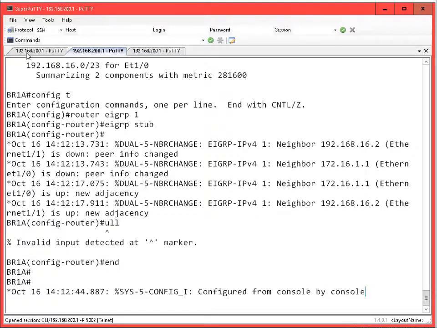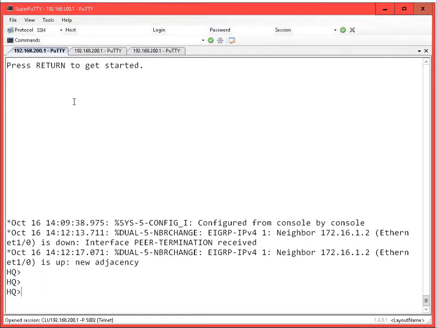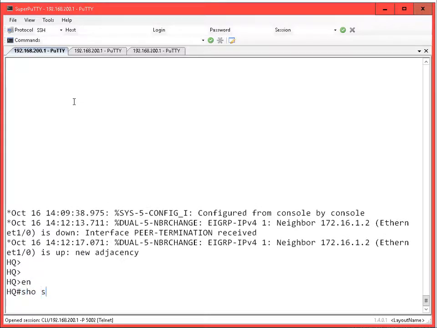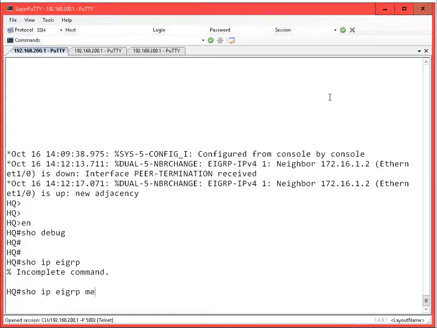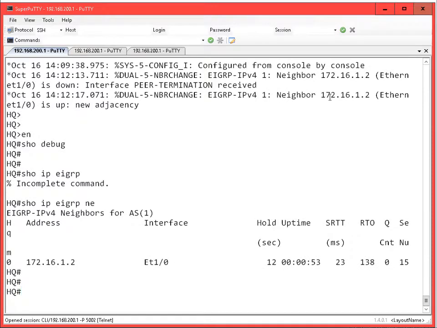So let's do an end here. We'll go to our HQ router and turn off our debugs. Let me show debug. I don't know if I'm running any debugs. No, I'm not running any debugs. Okay. And let's take a look at the neighbor. Show IP EIGRP neighbor. Now, if I just did a show IP EIGRP neighbors, I wouldn't necessarily see any reference to stub.